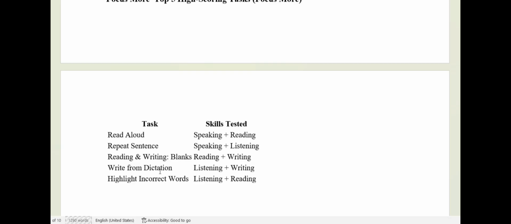It is not that you have to do 1 hour for read aloud, 1 hour for repeat sentence. No. It is 2 or 3 read alouds, 2 or 3 repeat sentences, 2 or 3 blanks, 2 or 3 write from dictation, and again 2 or 3 from highlight incorrect words. So the syllabus is very simple. It's only about how well you organize and how well you develop yourself.